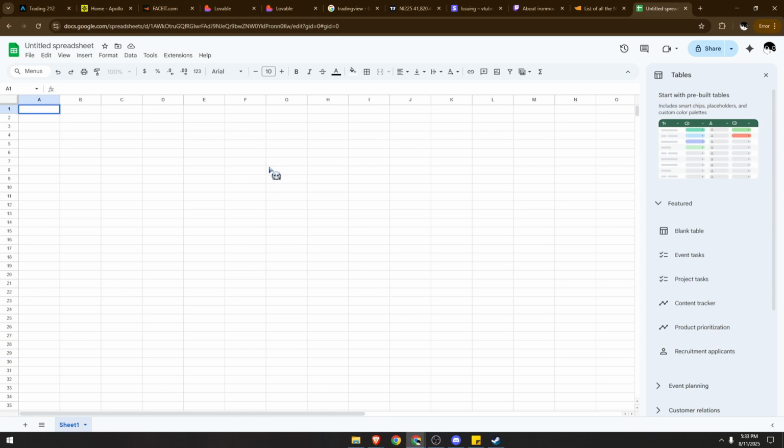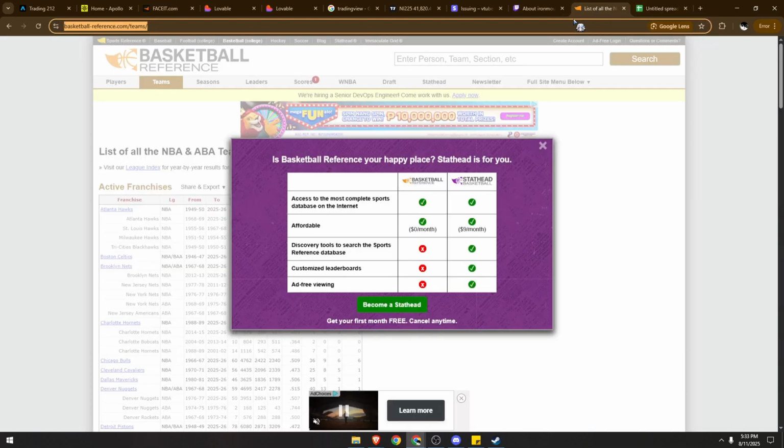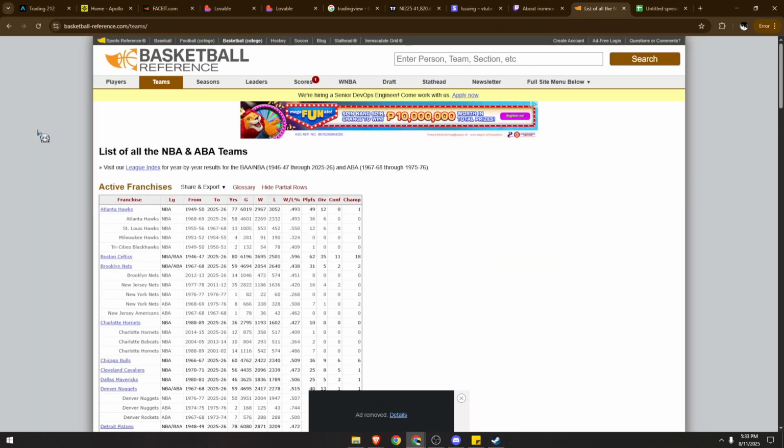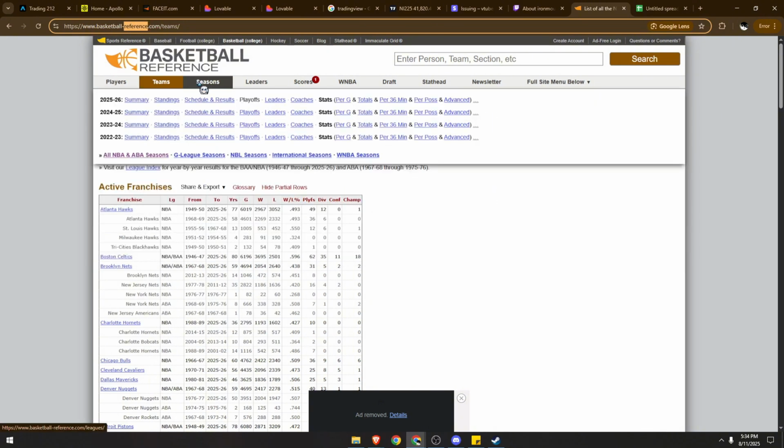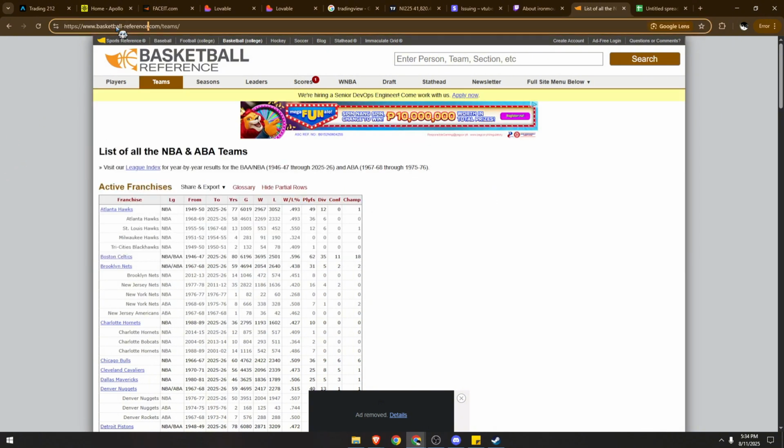Let's begin. Once you have successfully opened your Google Sheets, I want you to, for example, go to this website, which is Basketball Reference. We will use this as an example. So we just easily need to click on any tab in here that will show any tables, then copy the link. Okay.